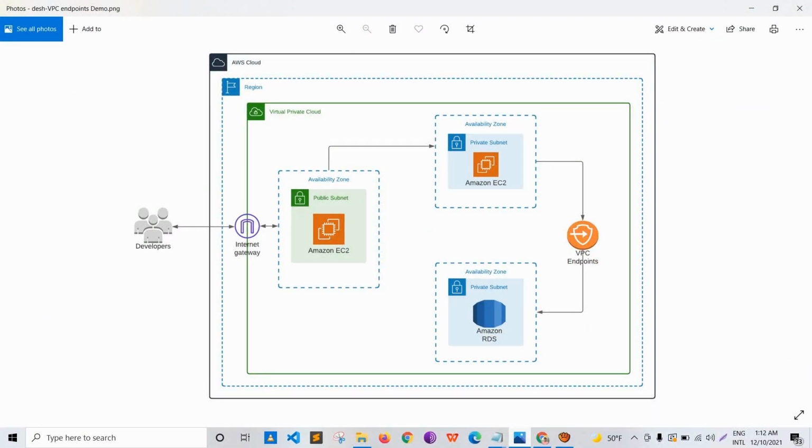This is the architecture diagram that we'll be working on in this demonstration. We'll be working on the periphery of this architecture diagram. So let me quickly explain the overall scenario of this architecture diagram. We'll have a virtual private cloud, and inside that virtual private cloud we'll be hosting two EC2 instances. One EC2 instance will work as a bastion host hosted in the public subnet, and another will be using the private subnet.